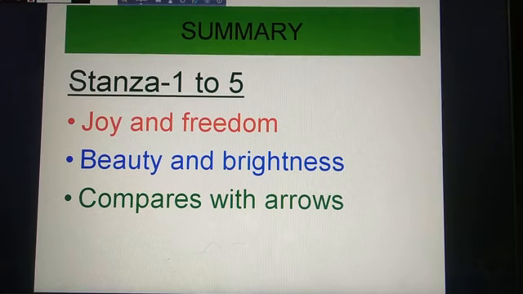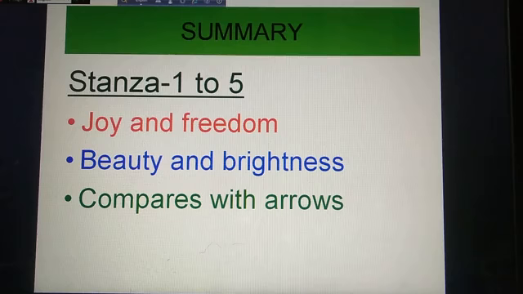In the third stanza, we see he talks about the beauty and the brightness of the sky. He speaks about the freedom and pleasure of movement without any effort of the skylark, a spirit which is full of energy and freshness, full of possibilities and new beginning.